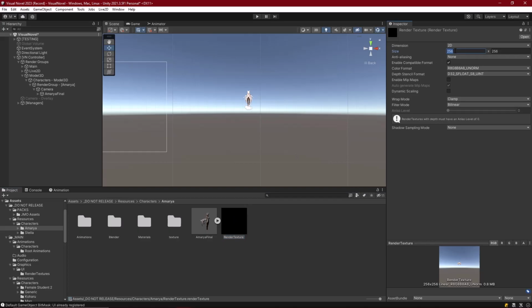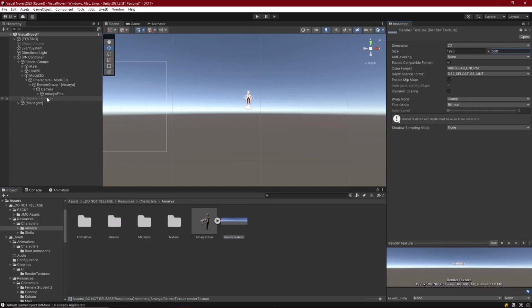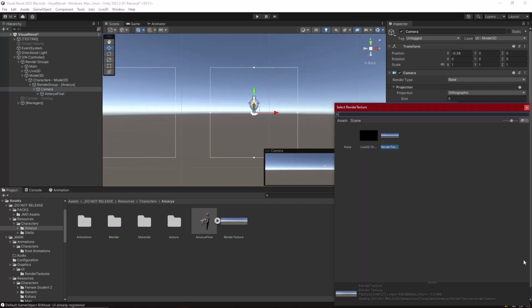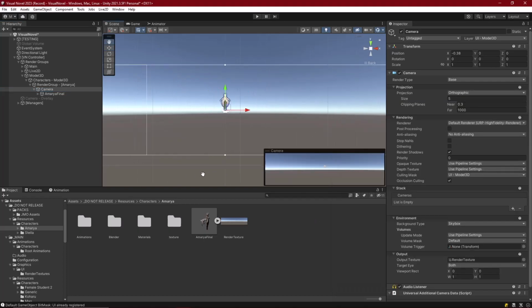So if I wanted to change this to 1920 by, say, 500, then we could do that. And if we look at our camera, it does indeed change down here. We can see that that has reflected here. And we're going to want our camera to update this display and screen here so we can scale our character appropriately. So to get that to update with the texture, you can select the output texture and just toggle the render texture again. And now you can see that it has sized up to fit our resolution.